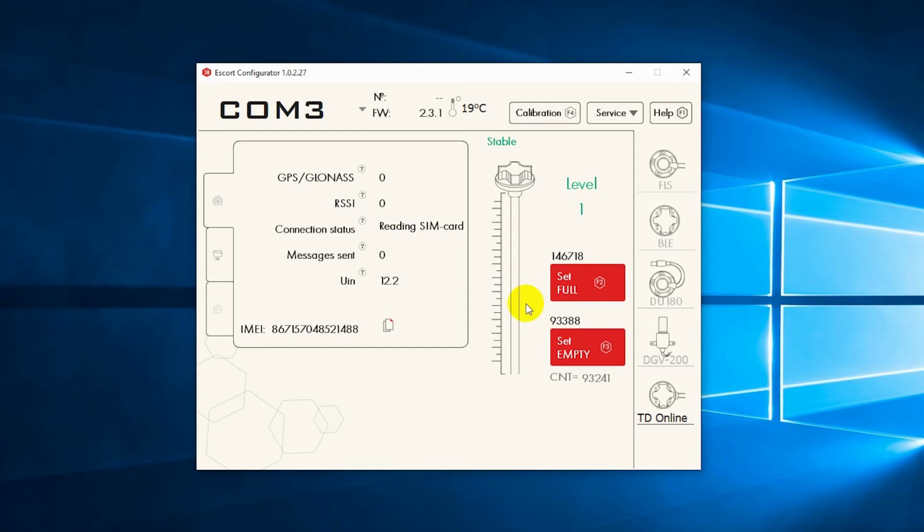So to calibrate your device, you need to fill the tubes with fuel and click the Set Full button or press F2 key once the level is stable. Then you clear the tubes from the fuel, wait for 2-3 minutes, and when the level is stable, again click the Set Empty button or press F3 key.